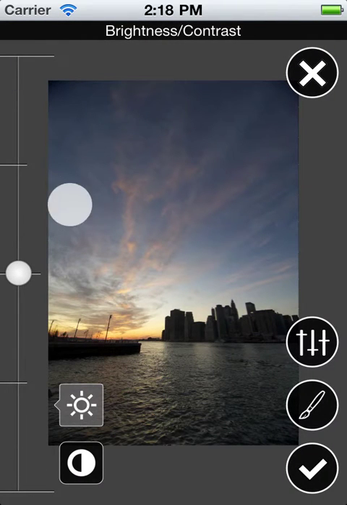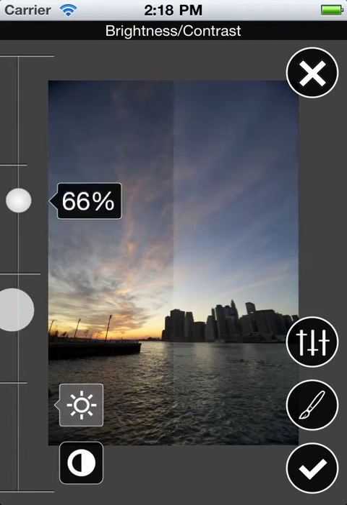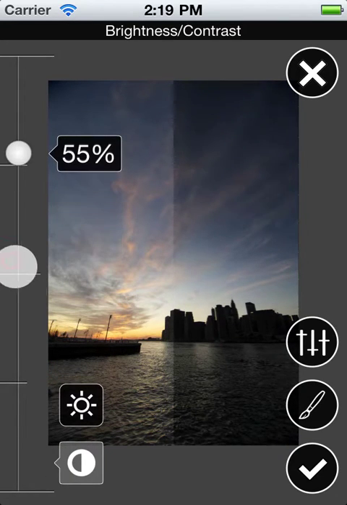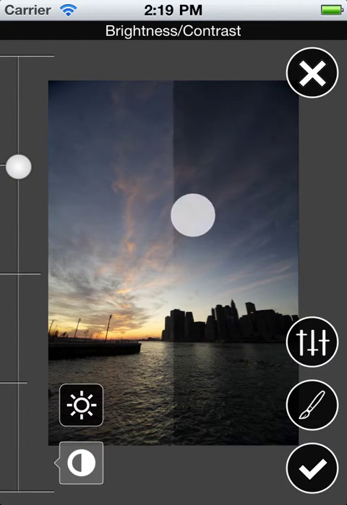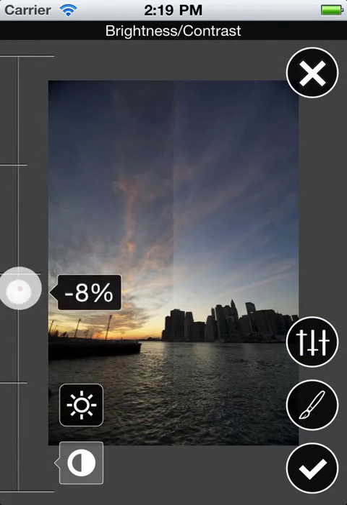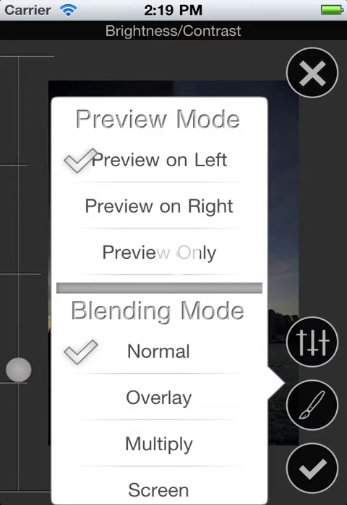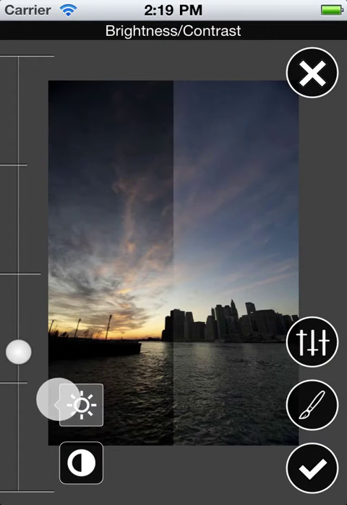I'm only going to be using the top view for this image. Whenever you have one of these sliders on the side here, you can actually just tap and drag from anywhere on this entire side of the screen to change what it is. You can tap on the different buttons to go to contrast. If we want to see the preview on the left half or on the entire image, there's the settings button, so preview on left. What we can do, show only the preview. Let's use left.